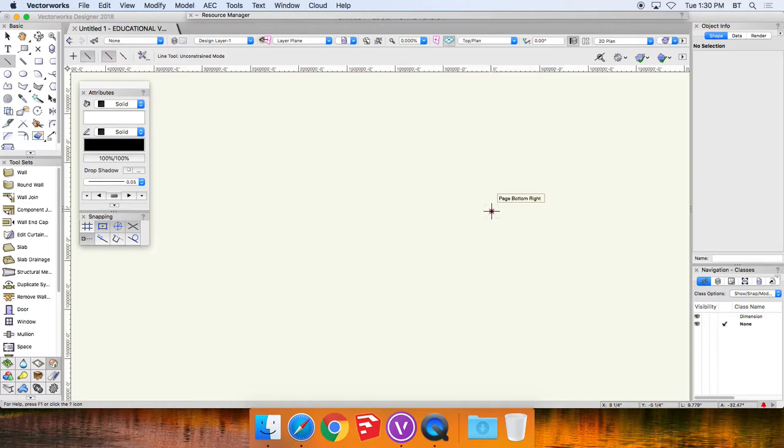And Vectorworks has multiple design layers. So not only do you have this one sheet, a layer of infinite amount of space, you have multiple. You can create multiple design layers.